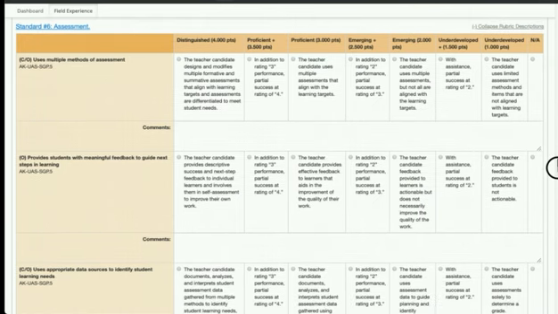Assessment, this is something we work very hard on in all of our programs. To be proficient, the teacher candidate uses multiple assessments that align with the learning targets. And of course, in order to do that, those targets need to be explicit and accessible to students in the classroom. Provides students with meaningful feedback to guide next steps in learning.